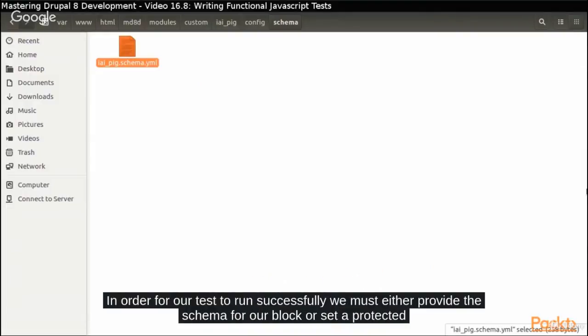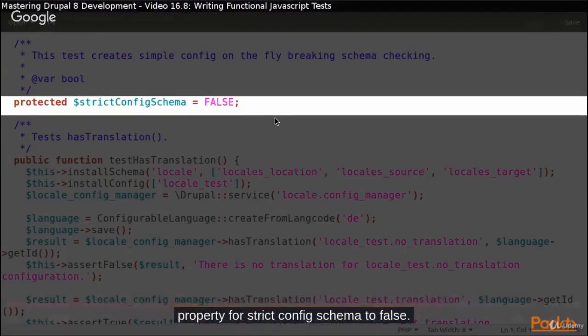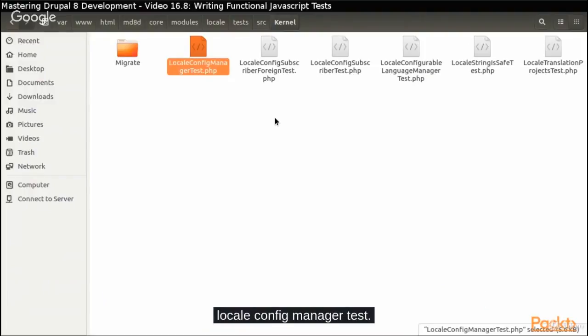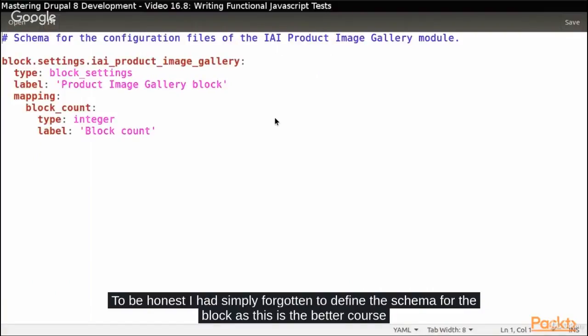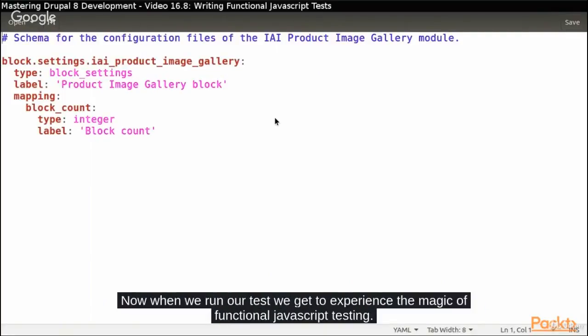In order for our test to run successfully, we must either provide the schema for our block or set up protection properties for strict realistic schema defaults. You may find an example of a test setting the property defaults at modules locale tests source hello locale config manager test. To be honest, I had simply forgotten to define the schema for that block. As this is a better course of action in our case, I am including the schema in the repository now.